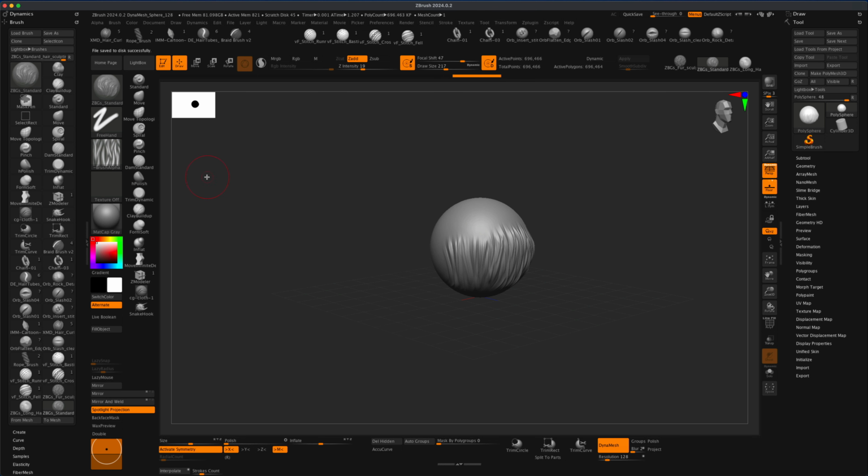And I'm going to say store. All right, so now every single time I restart my ZBrush, I'm going to have these 3 brushes as part of the UI.